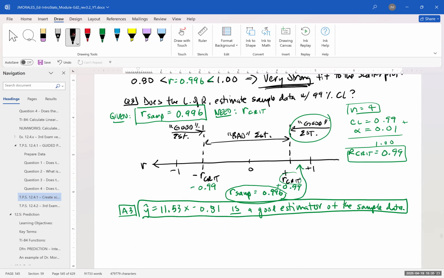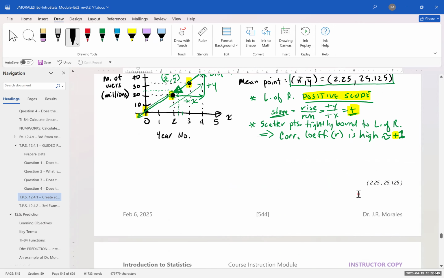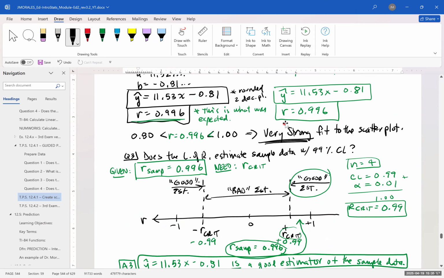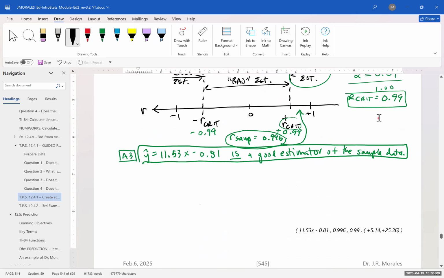All right. So that didn't take up much space on the page, and we didn't have to go into a lot of detail with this illustration that we just drew in here. But it was enough to show what we did and how we came to our answer. All right, let's move on to question 4. Question 4 is, does the sample line of regression model the population line of regression with a 99% confidence level? So let's come down here. We're going to have question 4.